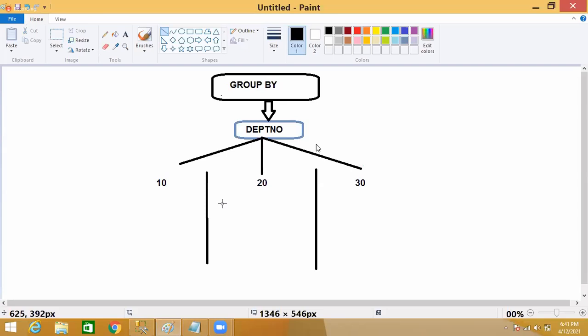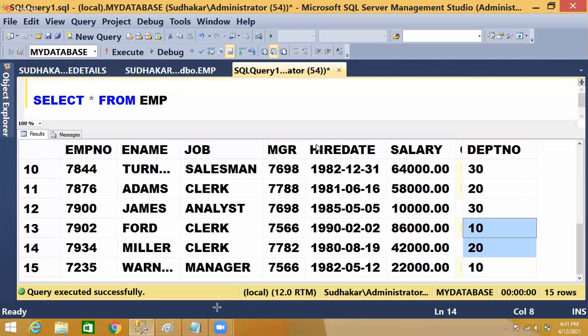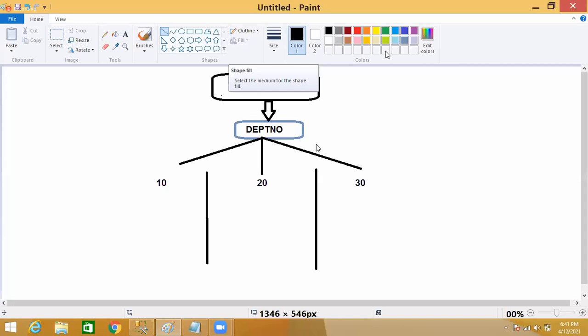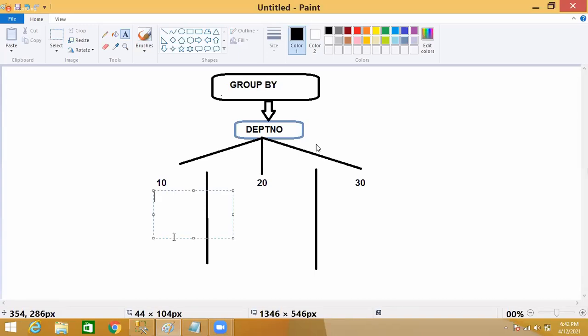How many 10s are there? One, two, three, four. Four people are there. So that means the 10s are making one separate group. The four people's information is making a separate group. So now it will be making like this, the separate group, guys.